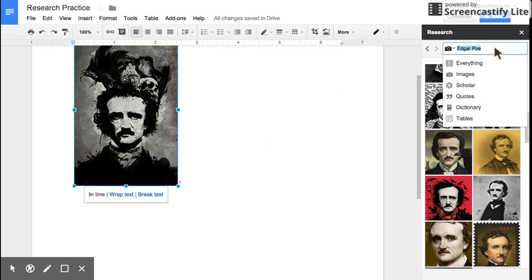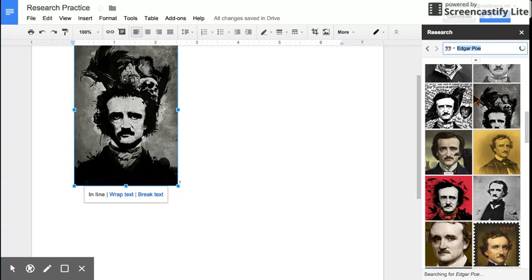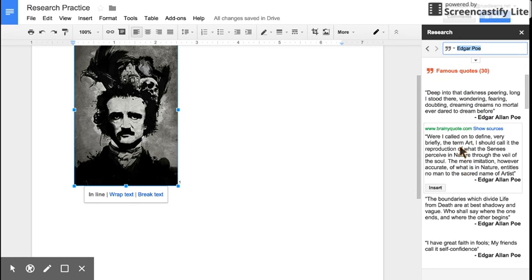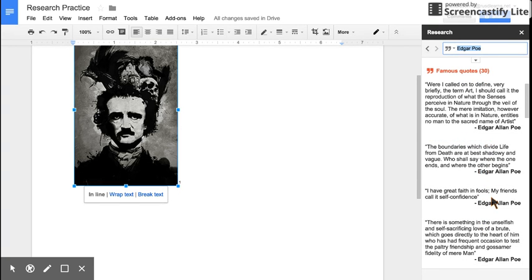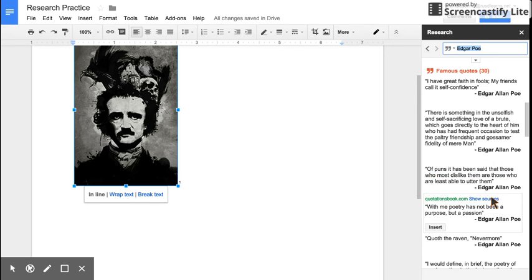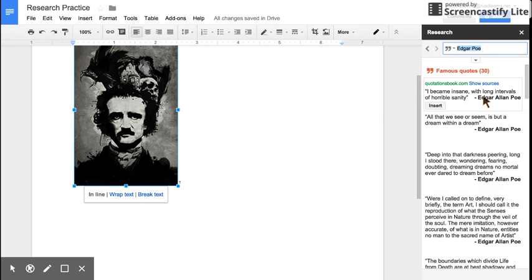Now, let's say I don't just need a picture, I actually need a quote about Edgar Allan Poe. I can come through here, I can look at them. Again, it's going to give me these previews of them. They have ones by Edgar Allan Poe. If you wanted one about Poe, you could also research that. But maybe I love this one about I became insane with long intervals of horrible sanity. I'm going to click this little insert button on the left-hand side at the bottom.